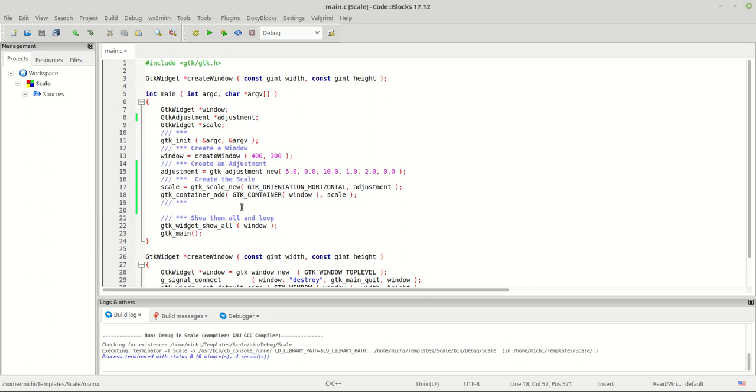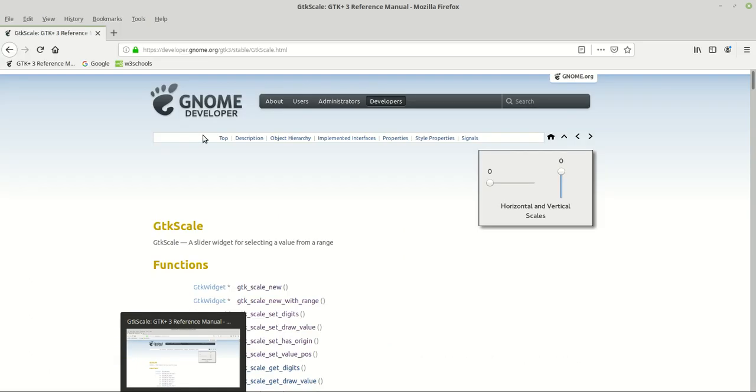And today we are going to talk about properties, or better said, setting scale properties. Okay, so let us see.